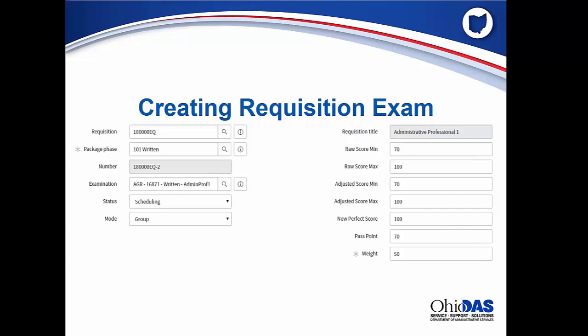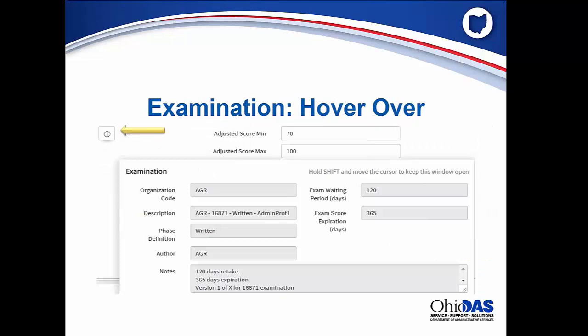And I'll show those package phases. One last thing, notice those circles around the letter I near the magnifying glasses. Hovering over those gives you additional information about your selection. For example, in the next slide, I'll hover over the examination. And when I hover over it, I get just a little bit more information about it.